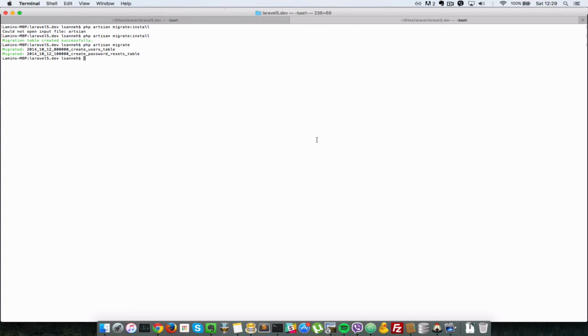The difference between a migration table and a migration itself is that a migration table keeps track of where you are at in terms of migration level, so you can do rollbacks and stuff like that, whereas the migrations themselves are what actually create the tables that you need in your application.